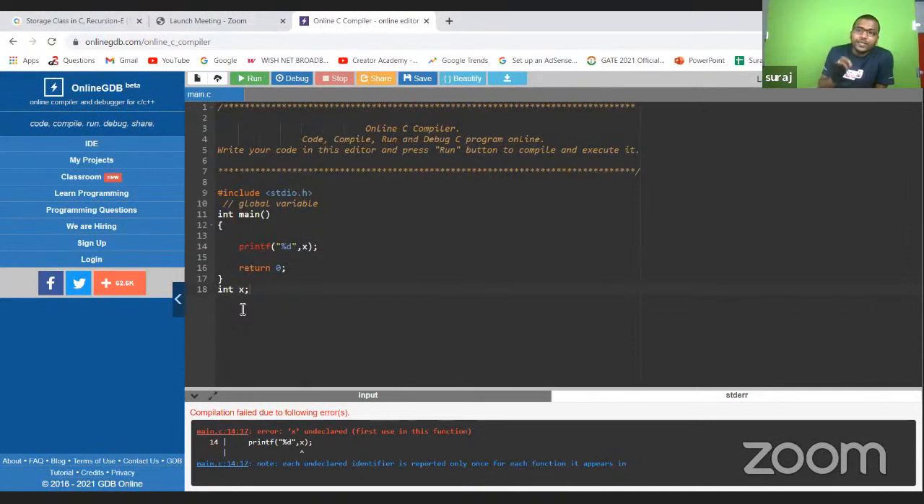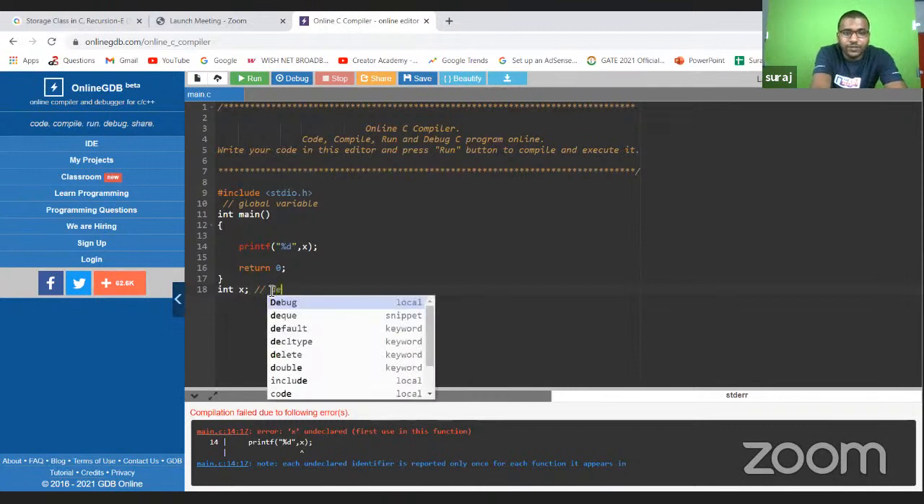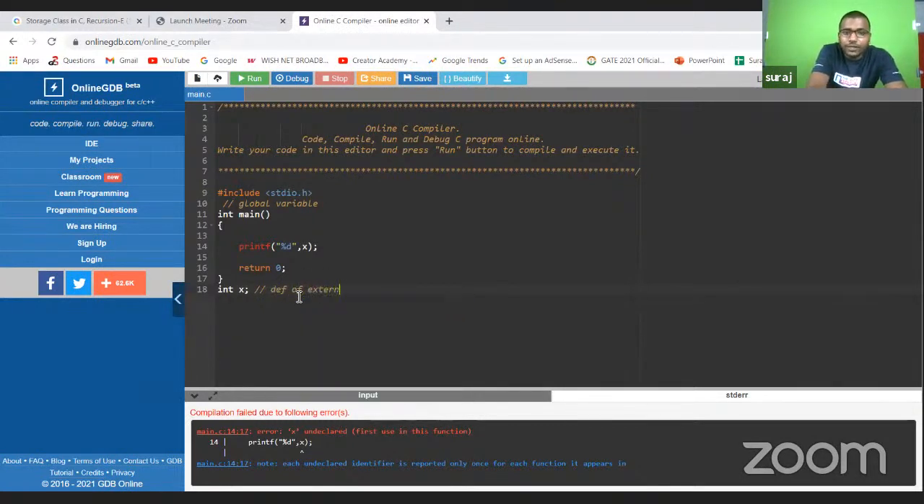Okay, if you are giving the definition of extern outside, after the main function, and if you are using it before, so you are giving it at the end and you are using it before, then you should give the declaration. This main function doesn't know what x is, it is giving the error x undeclared. So you have to let the main function know that x is an external variable. Okay, so this is the definition.